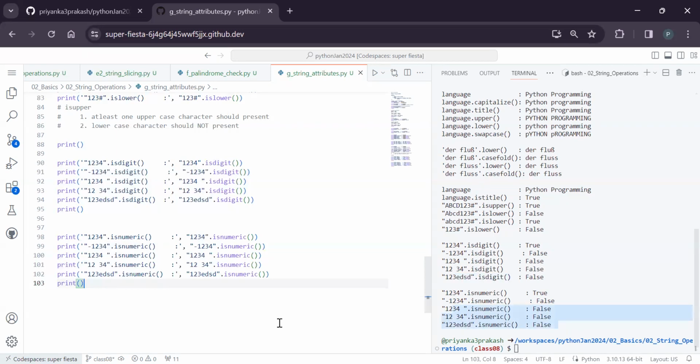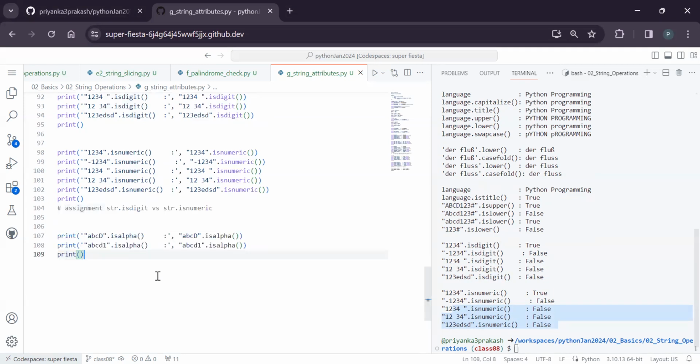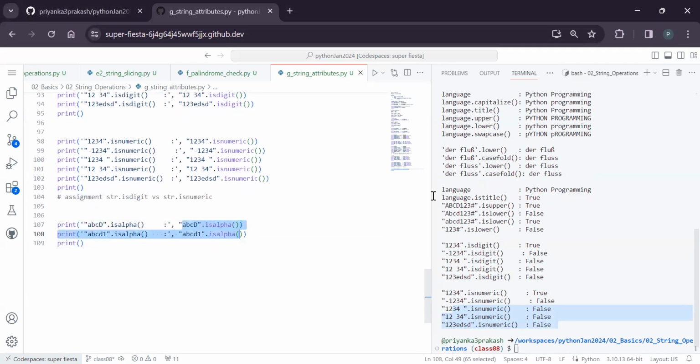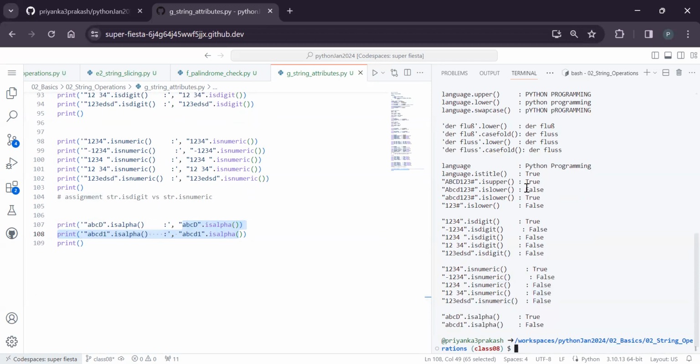No, right? Now this is an assignment for you, where you need to identify the differences between these two. The assignment is string dot is digit versus string dot is numeric. What is the difference between these two? Identify that. Similarly, there is another thing called is alpha, meaning whether it is an alphabet or not. All characters should be alphabets only. It can have capital, small, anything, but it should be only alphabets. Apart from alphabets, if you have any other character, it says false.